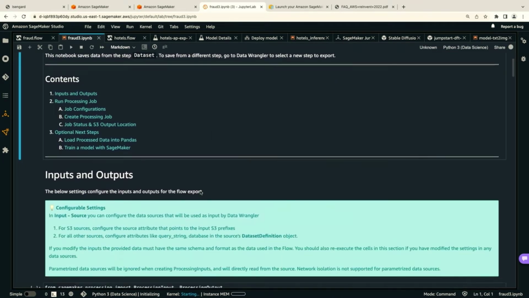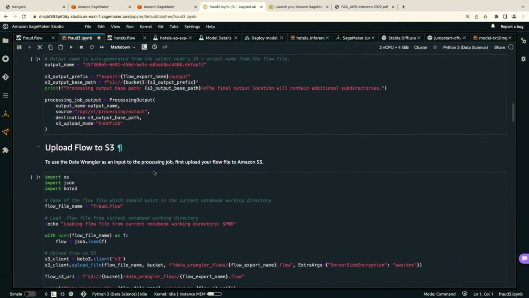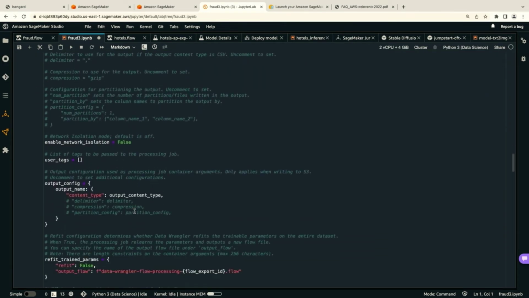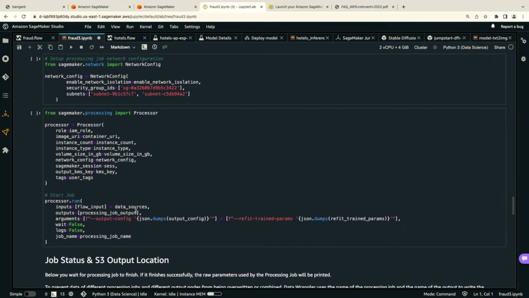This code is automatically generated by Data Wrangler. You can see the commands to grab your data from S3, from Athena, upload the recipe to S3, define the processing job, and actually right here is where it's creating a processing job. It defines SageMaker processor, and here it runs it.